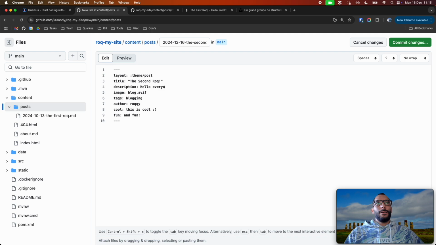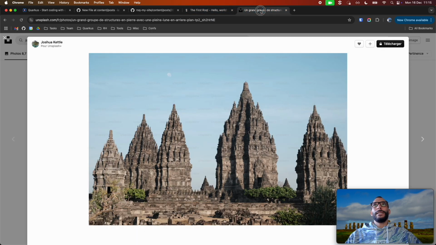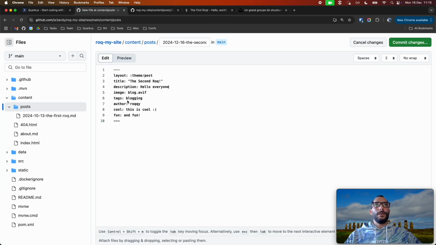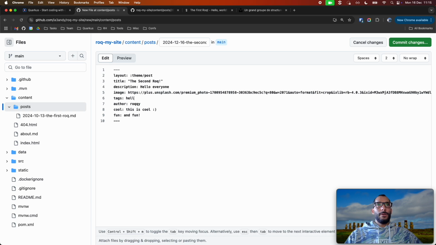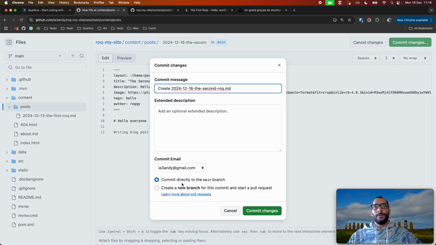Hello everyone. For the image, I've selected one here. Let's copy image address. There we go. Author is Rocky, which is related to the data, and that's used in the layout. And we won't use that data here. This is markdown, so I can use markdown. Writing posts with Roq is very nice. And save. Okay, create, commit directly to the main branch.